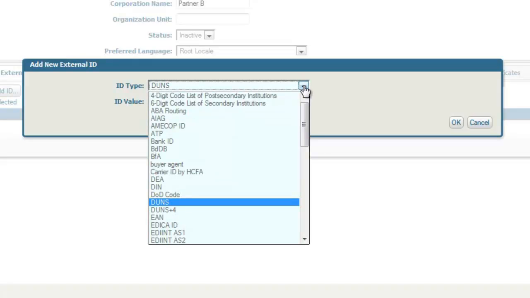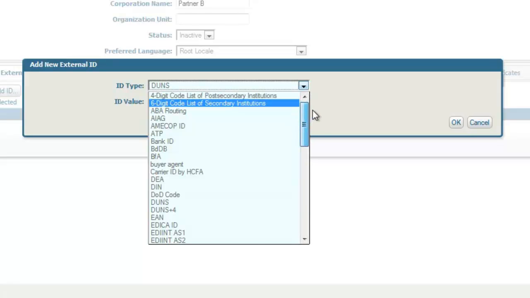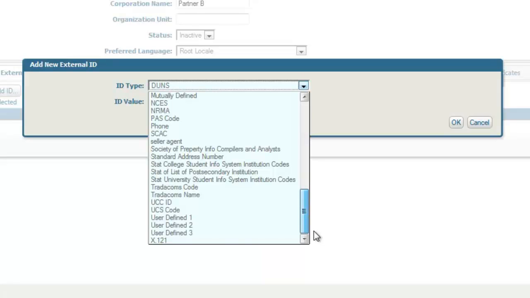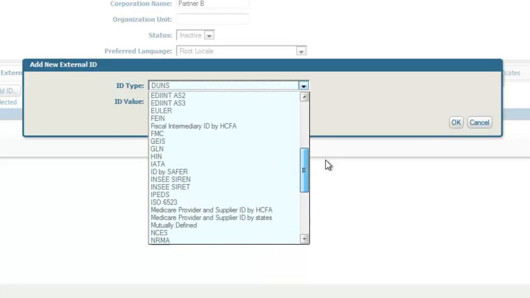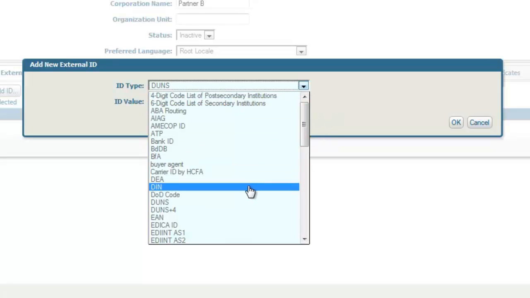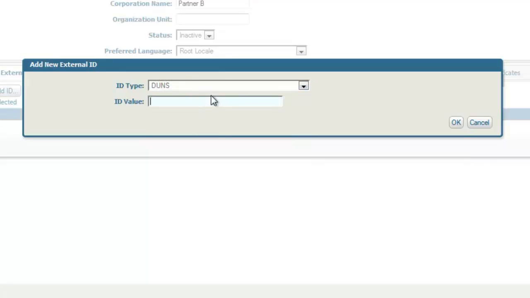To add one, first come down to this drop-down button, and then we'll select the correct identifier type. Now, TN comes preloaded with numerous industry ID types, but if the one you want isn't there, you can always create your own and it'll show up in this drop-down list. Now, for the purpose of this demo, we'll use DUNS, and then we'll enter a DUNS value. So we'll do 33333 and select OK.